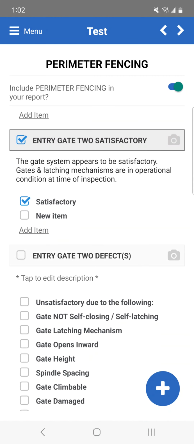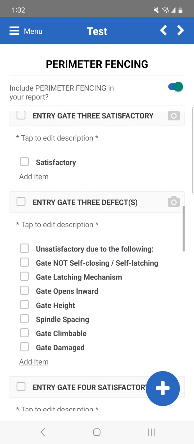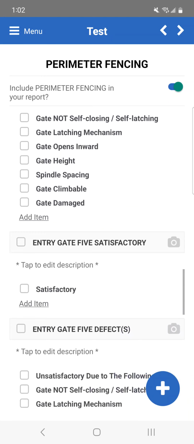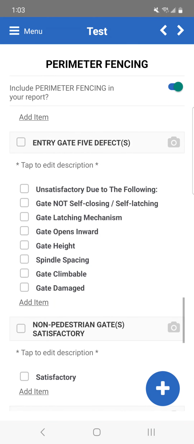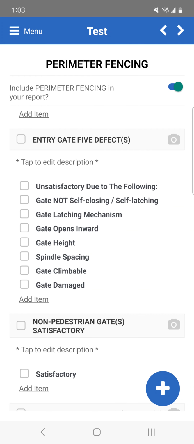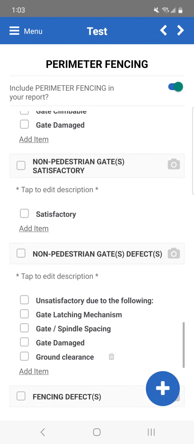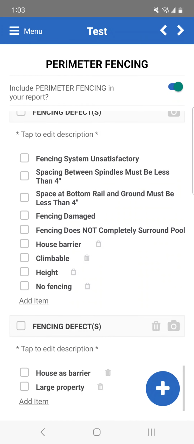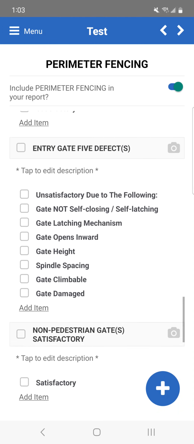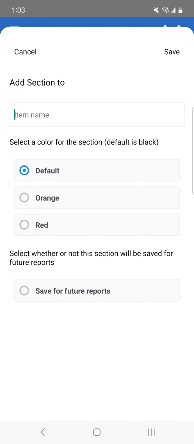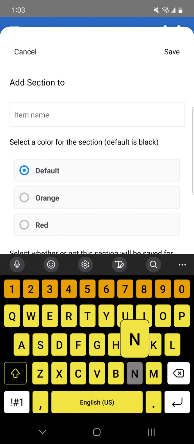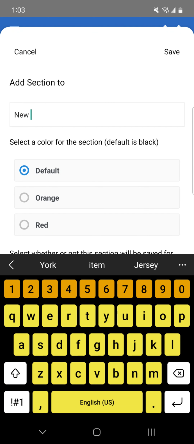Let's say you want to add a whole new subheading to the app. For instance, right here we have entry gate area 3, 4, 5, and notice we don't have an entry gate area 6. If you want to, you can hit this plus button in the bottom right hand corner, and it will allow you to add a new message all the way at the bottom here. So it will bring a whole new subheading to the bottom. Or you can long hold right here and drop your new subheading right below the previous subheading. And so that's where you do that.